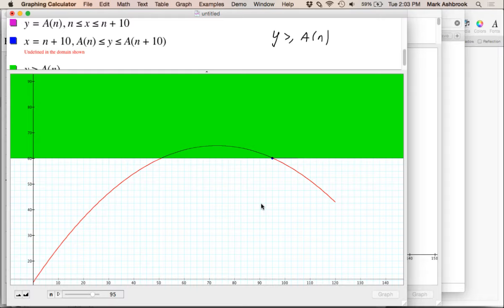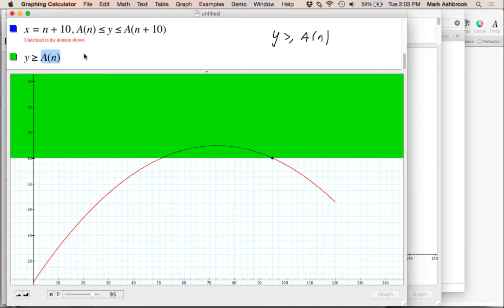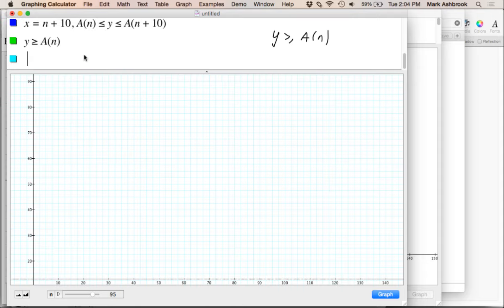Okay, and then if I were to do y is less than or equal to a of n plus 10, what's going to happen there? How about some turquoise?